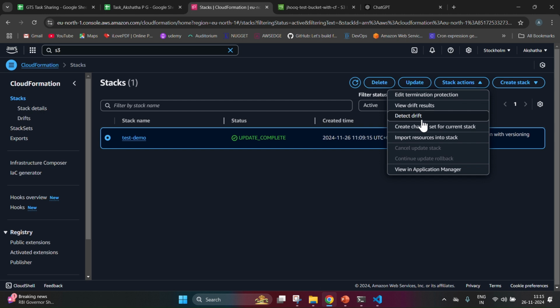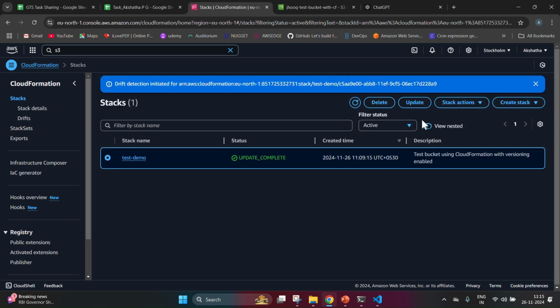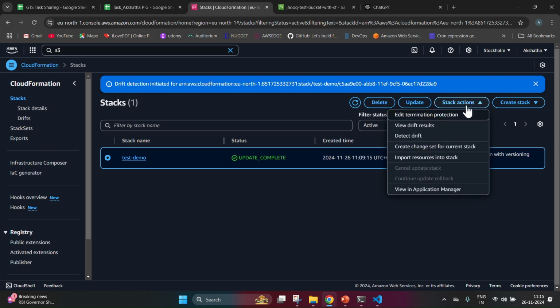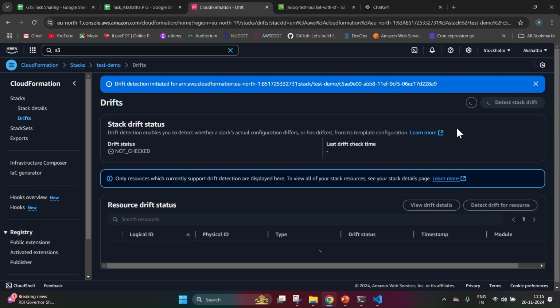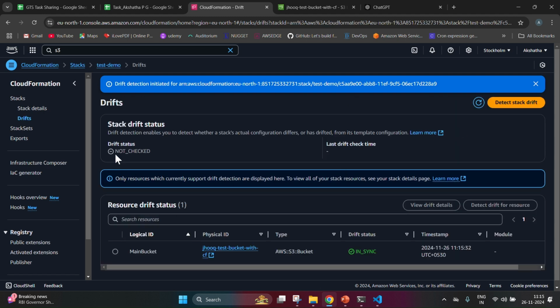So click on detect drift. See, drift detection initiated for this stack. After this, view the drift result. So it is still not checked. It is in IN_SYNC mode. So refresh. Yes, it is in IN_SYNC mode.